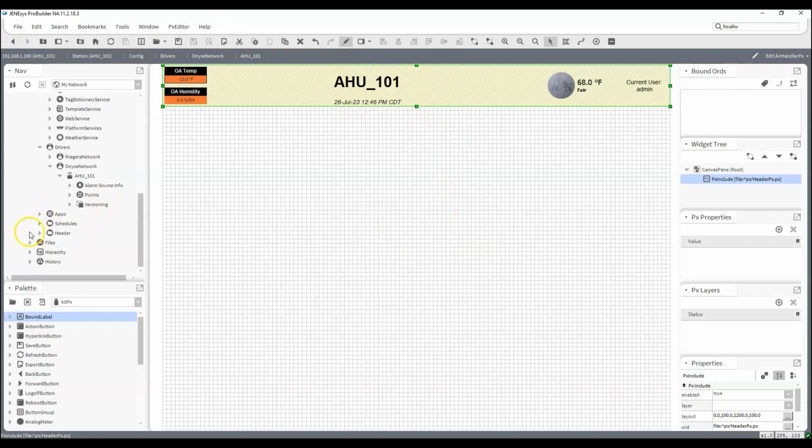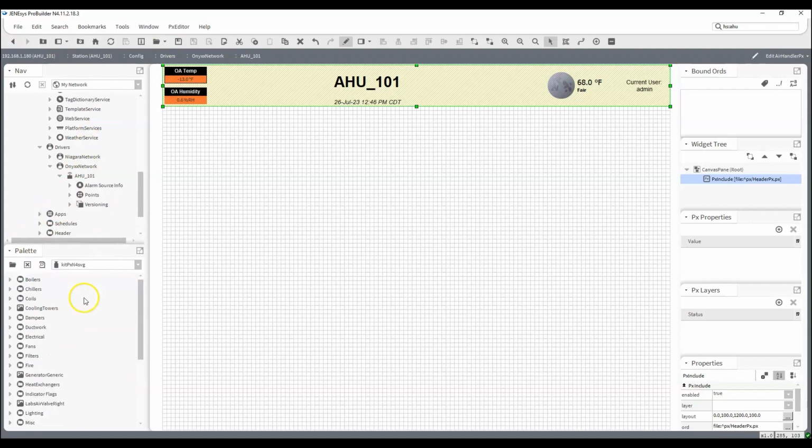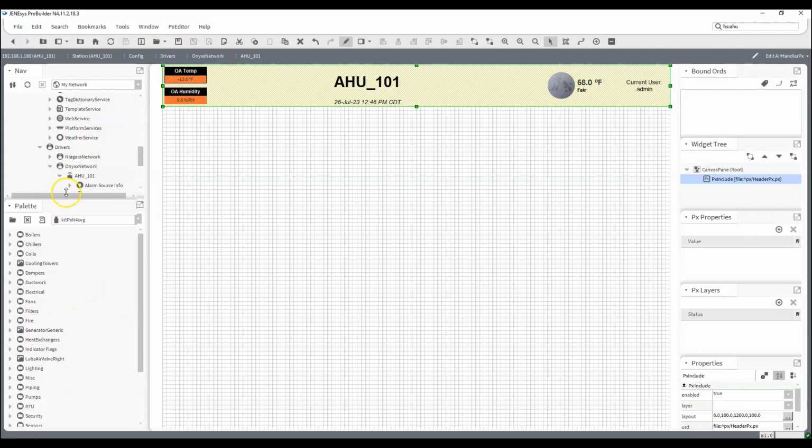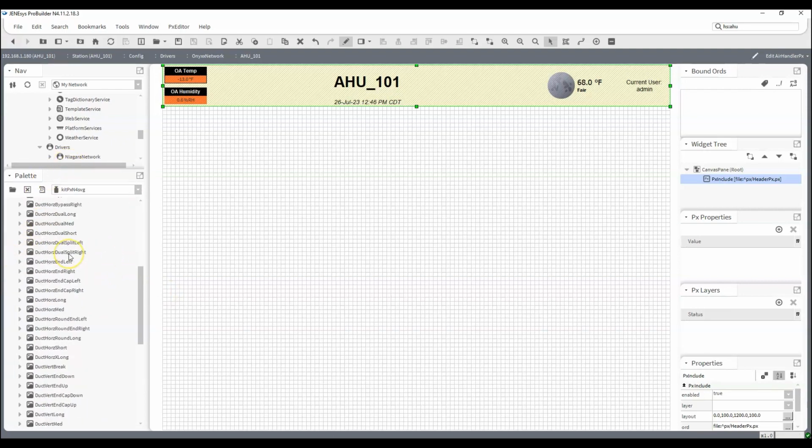Now that I'm in here, I'm going to go ahead and go to my kitpx n4 svg. And I'm going to go ahead and go to my ductwork. So here we can do quite a bit. We have the horizontal and vertical ducts as well as duct connectors and even airflow if we need them. So the first thing I'd like to do is go to duct horizontal long.